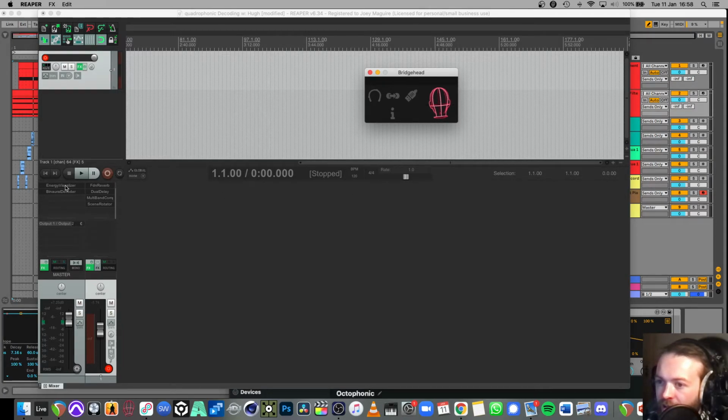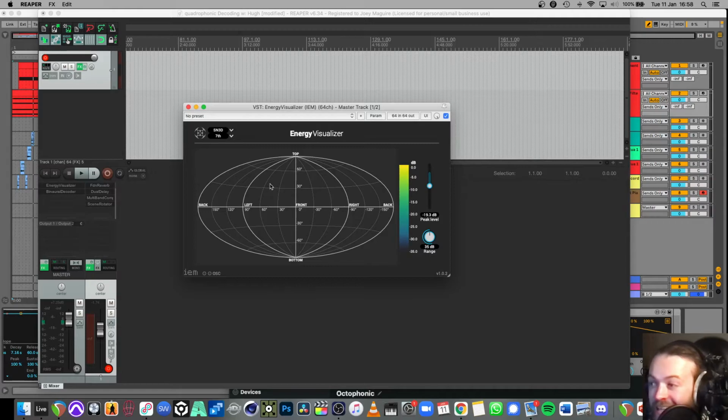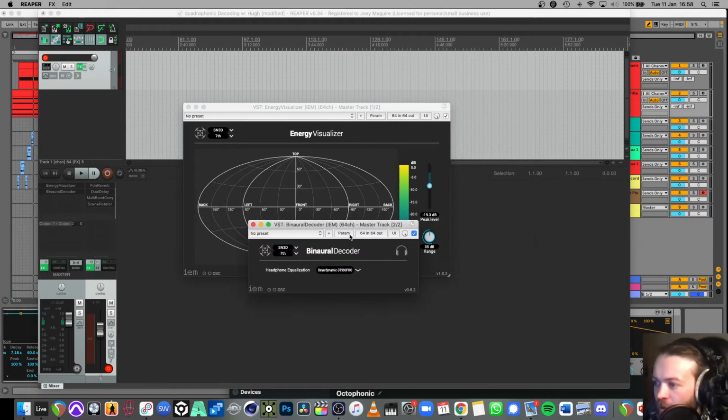So other than that, we have this energy visualizer, which I don't really need, it just kind of looks cool when everything's playing, and the binaural decoder is the final one. So what you do on the binaural decoder is tell it what ambisonics format you're doing everything in.